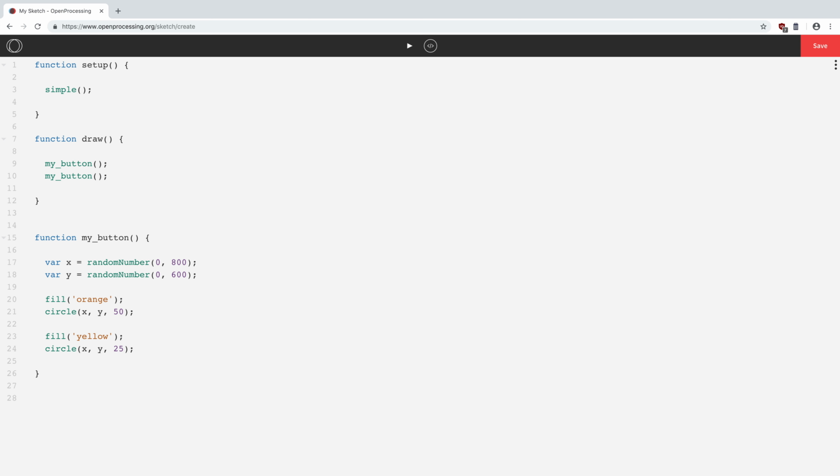So yes, we improved our code by using a function, and it's very easy to call that function twice, 3 times, 4 times. That's okay. But writing my button 100 times, that's surely not the right way to do it. And luckily, there is a better way to do it.